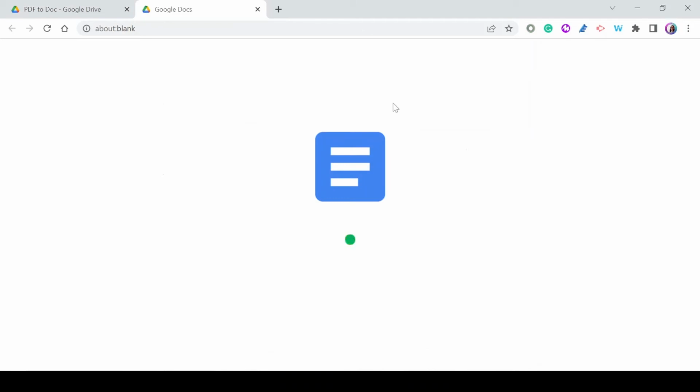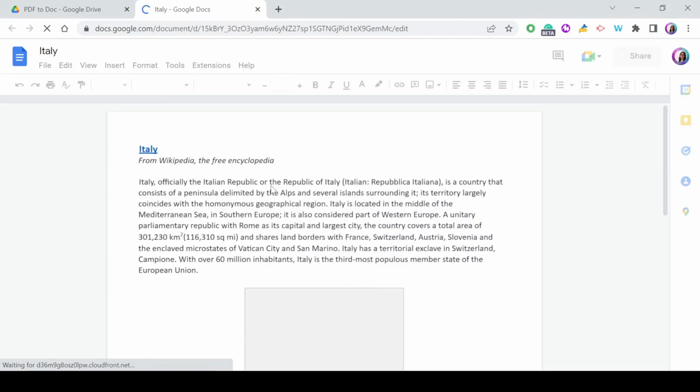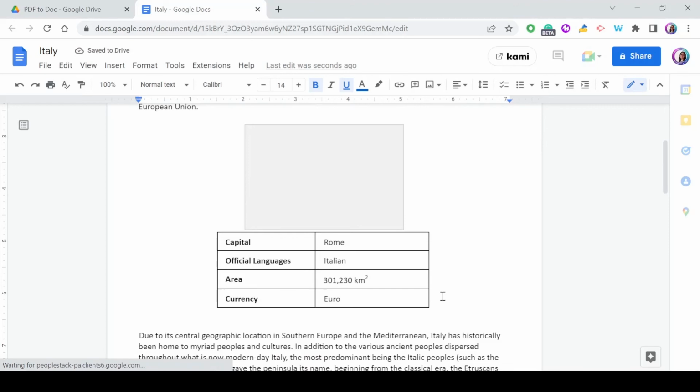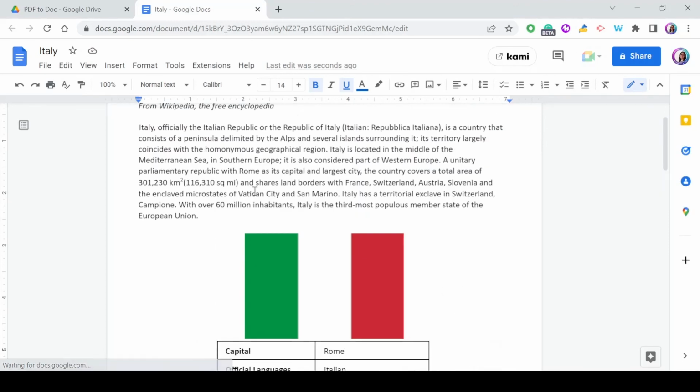Give it a few seconds, and you will see that it will be converted into a Google Doc. Note that sometimes the formatting of the doc might change depending on what's included in the PDF.